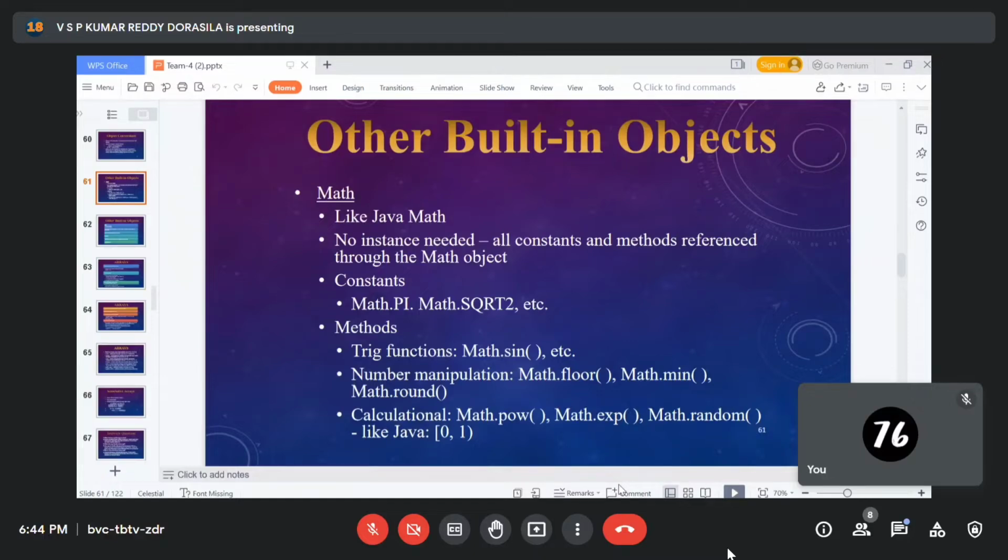When we want the power of a number, we use Math.pow. When we want the exponential function, we use Math.exp. When we want a random value, we use Math.random, like Java. This is like a list in Python. If we want to access any element in the middle, we use the Math.random function.